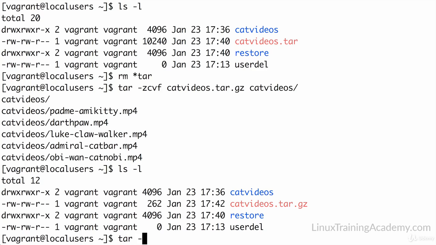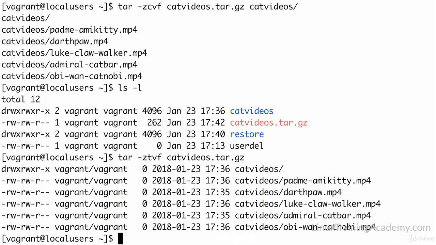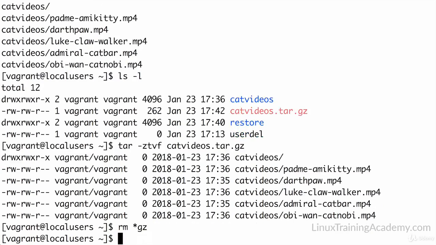So we'll do tar -z, t to list, verbose, f for file, you know the drill. We'll give it the path, and then we can see the contents of that archive without actually extracting it. So let me go ahead and just delete that right now.